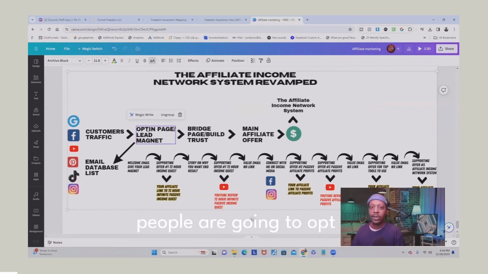And the people are going to opt in and give you their email address in exchange for that free course. And the software is going to send that information or give them access to the free course within the emails they receive after opting in.